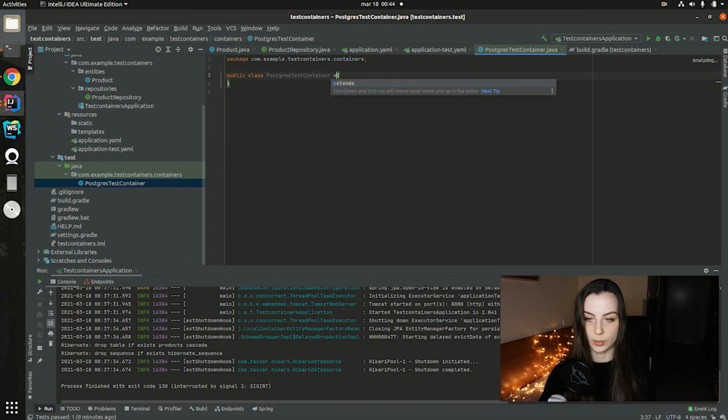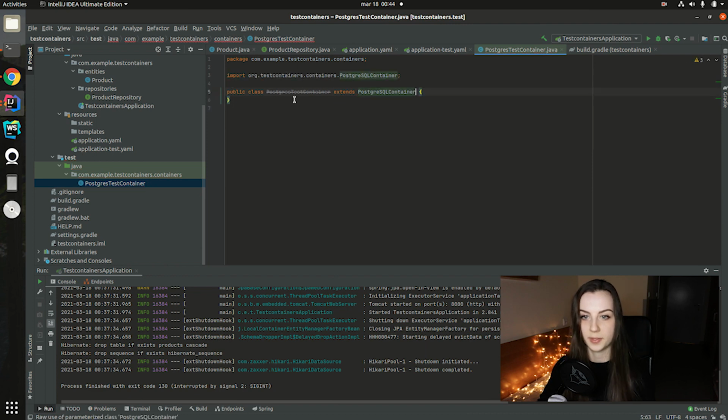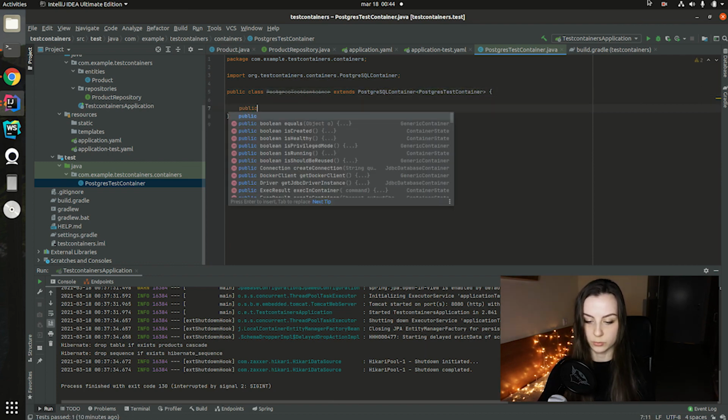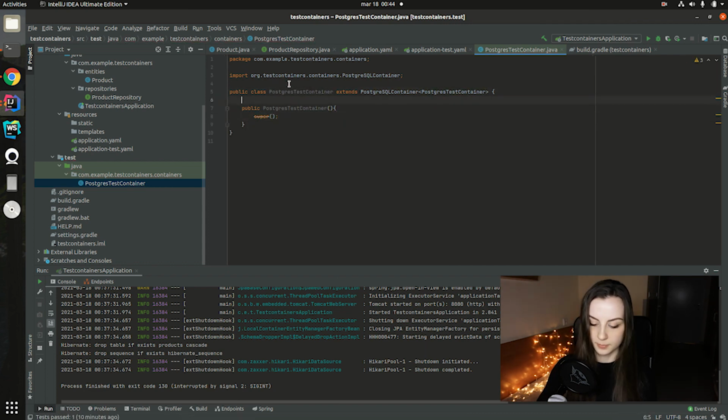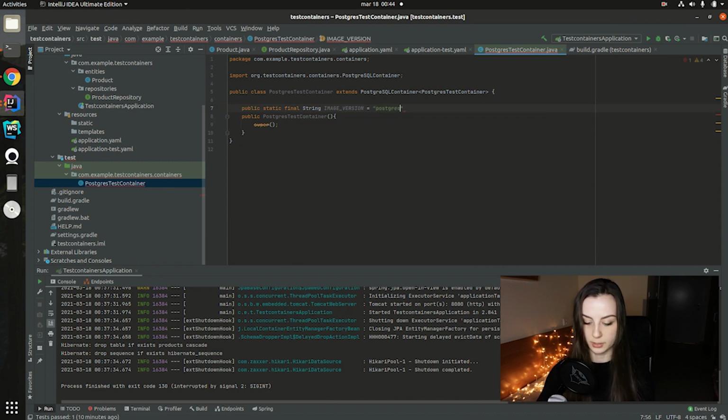This class needs to extend PostgreSQL container. We will add this here. We need to create a new constructor, and an image version field. So it will be Postgres 11.1, and we will pass this here.